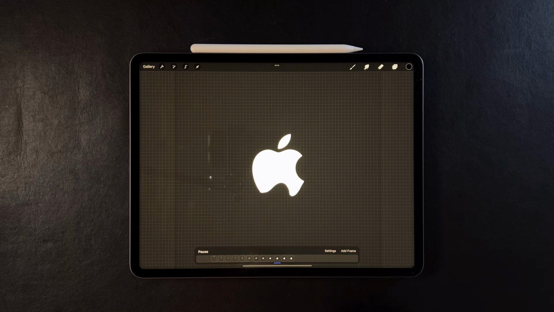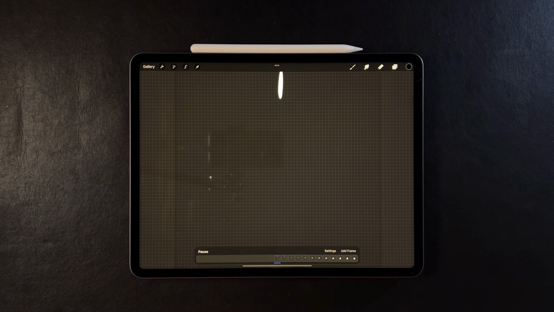All right, and that's it. I hope this was helpful. That is the Liquid Apple logo animation, the easy way.